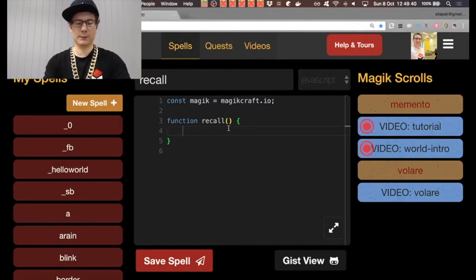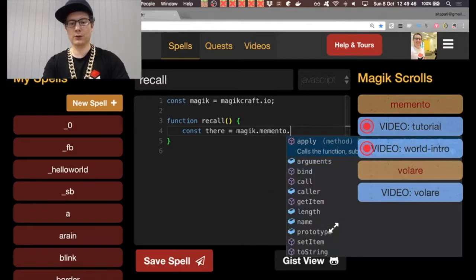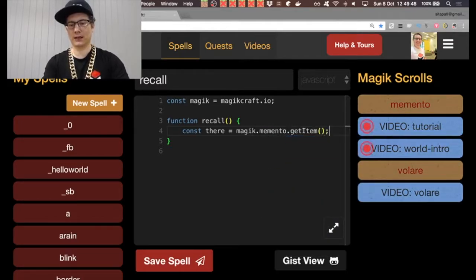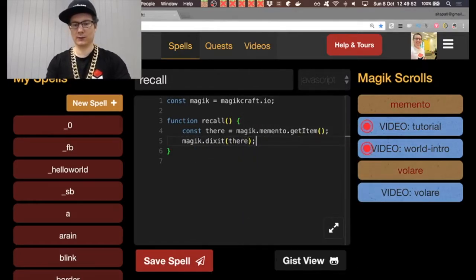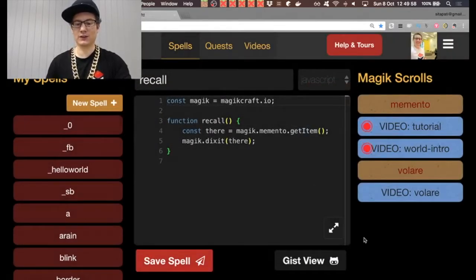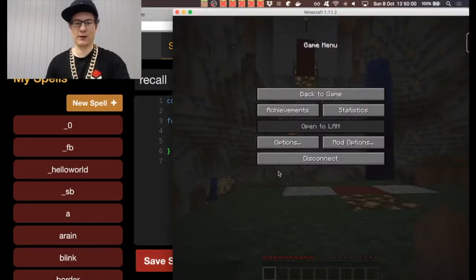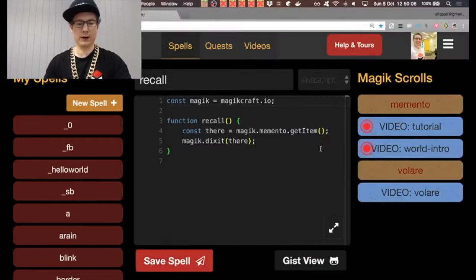Function recall. Now I'm going to go const there equals magik.memento get item. So get the memory out. Then I'm going to go magik.dixit there. Let's see what this does. Save. So magik.dixit, dixit means to say, and in English we get the word dictionary from that. So if I go here, cast recall, I get undefined.